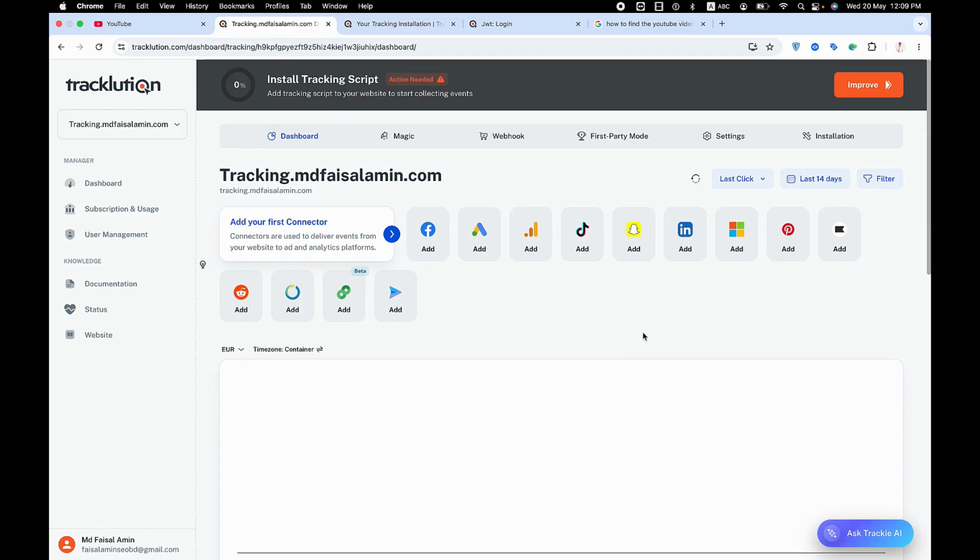You can see that I am landing on the Tracklution interface. After the login process, you can also find this kind of information, and you can see that that is my domain, tracking.mdfaisalamin.com. That is project by project, you have to find this kind of interface.